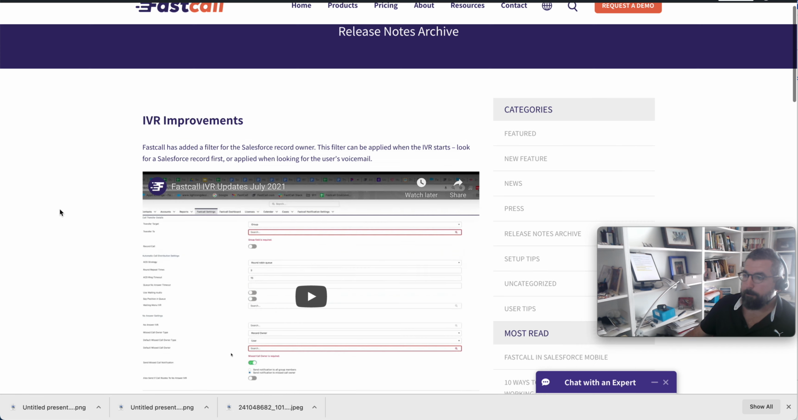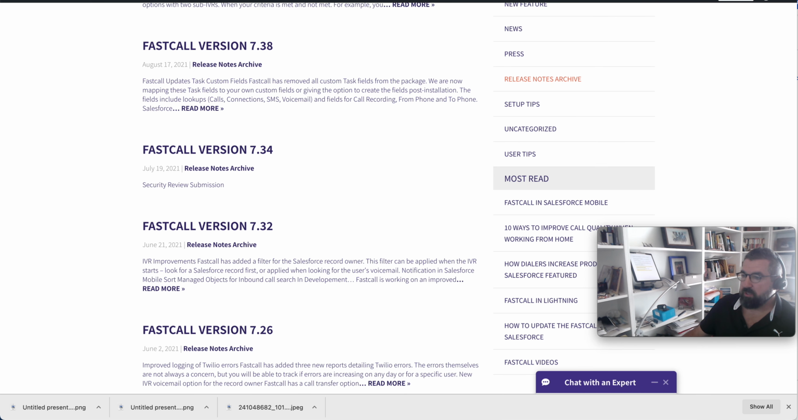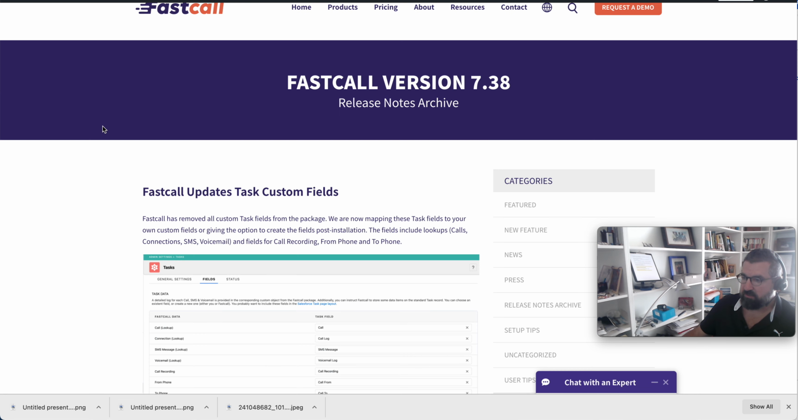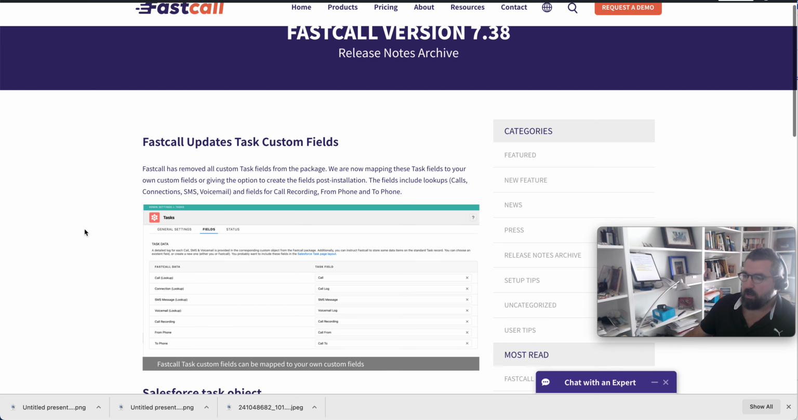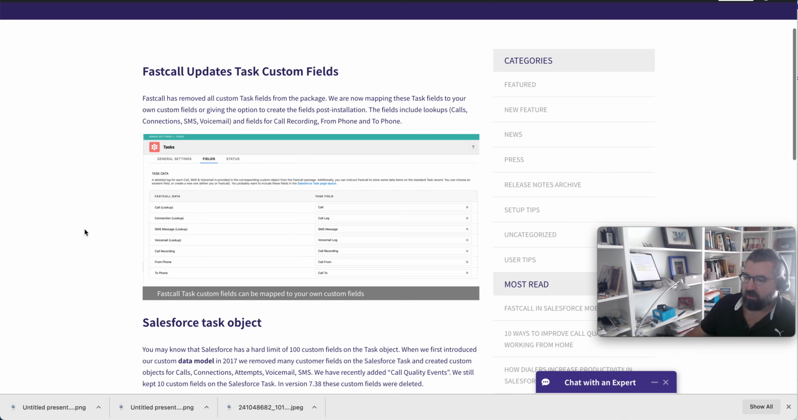Okay, so that was 7.32 and right around June. Coming up next would be, let's see here. This was our security review submission. So 7.38, it looks like we skipped a 3.6. I think that was also related to security review updates. Here we made some changes to the way that we manage the Salesforce task object.